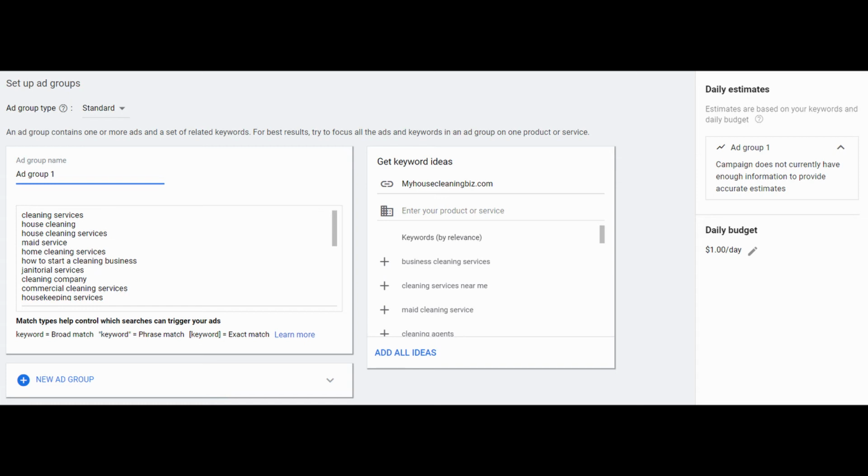Typically, we recommend using phrase match and exact match, the other two options there. All you need to do to use those is simply put either quotes around the word, or put brackets around the word to do exact match. Phrase match just means that someone has to type in that specific phrase, but other words can be around it for your ad to show up. Exact match means they have to type in exactly that specific keyword that you put in.